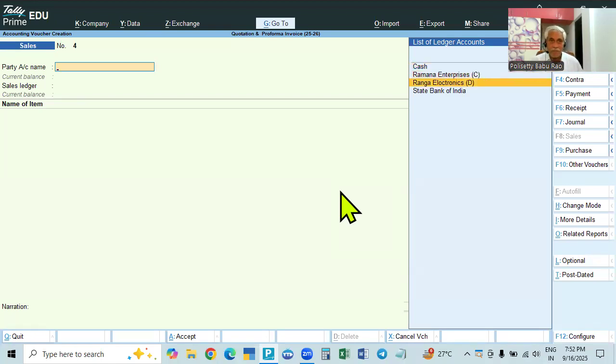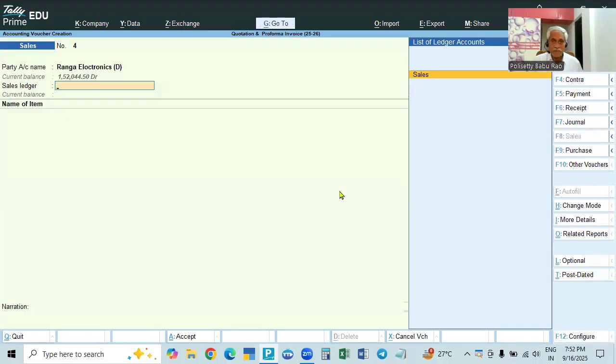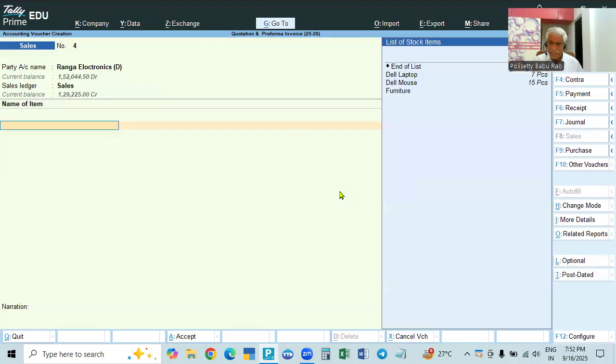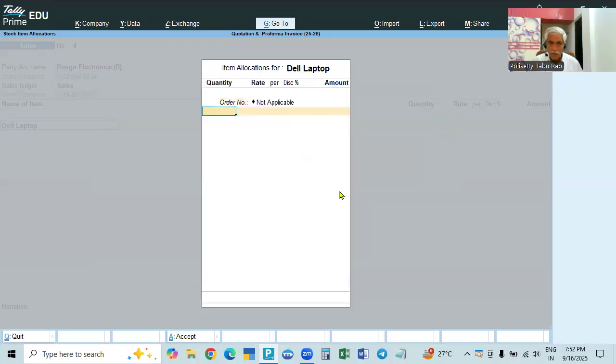So here the same data I am giving, accept. Sales, it is equal to sales. For example, we are selling a Dell laptop, 2 numbers quantity. Each one is 25,000, we are selling for 30,000 per piece. If you give any discount, we can give the discount entry here. If there is no discount, we need not enter that.